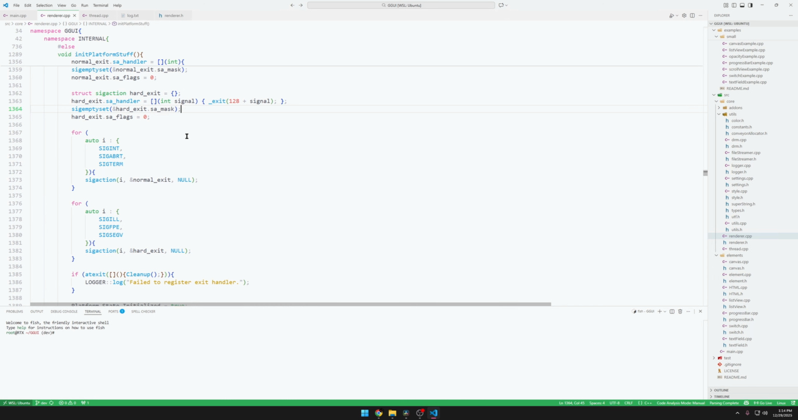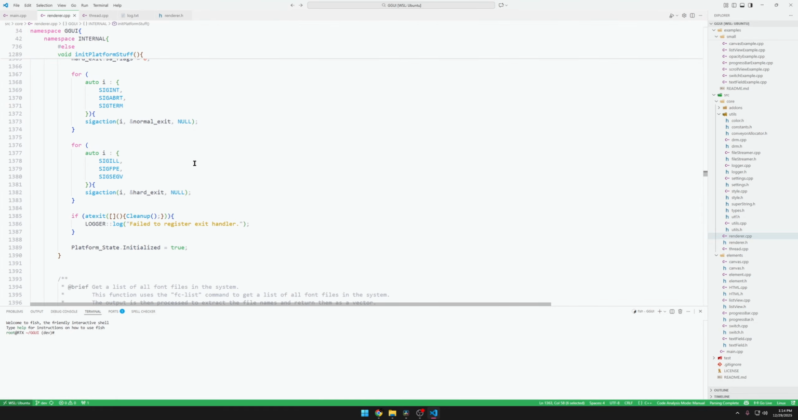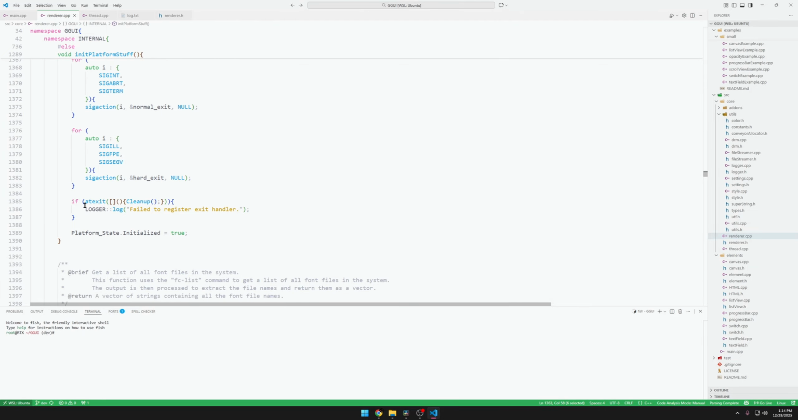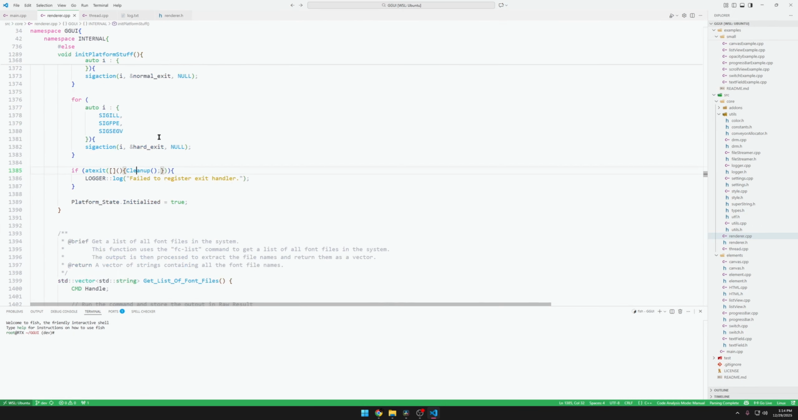And apparently the normal exit and underscore exit are two different things. The non-underscore exit is a standard library one that does more stuff, and that's why we cannot call it here. And yeah, that's about it. And then at exit, it calls cleanup. So when the system exits, it calls this guy.